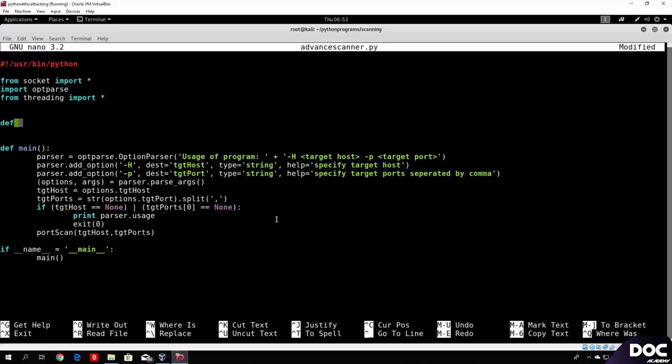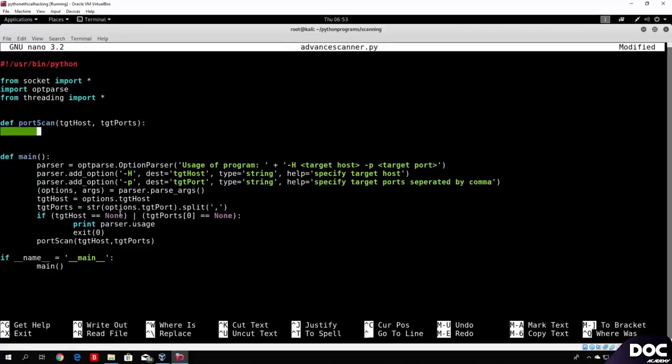Def port scan. Make sure to name it the same as you named it in the main function, otherwise this will not work. And then we need to specify the two arguments, which we specify right here, which will be the host and the port or ports. We need to end it with the colon, and everything that is tabbed in under this function will be part of the code.